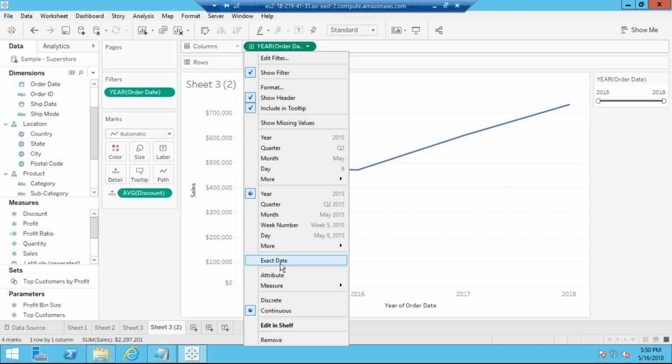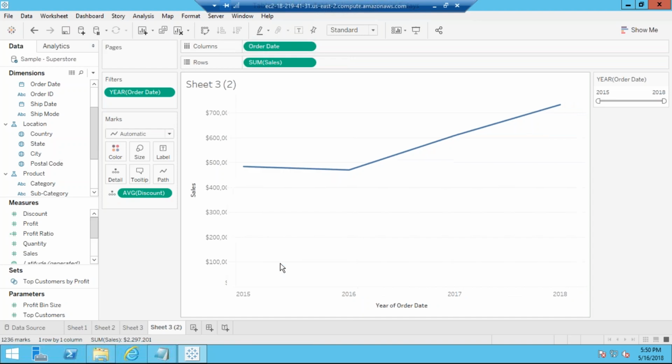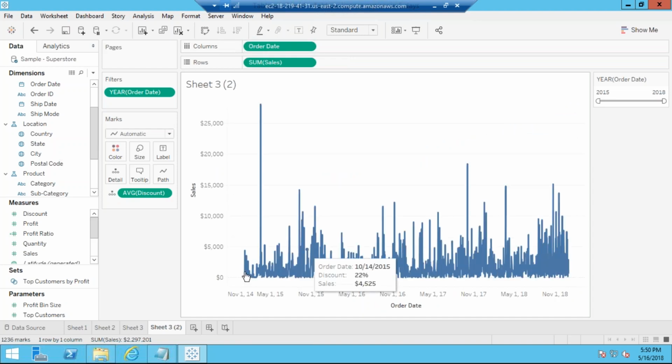And what else is here? Exact date. You want to see the exact date. If your data is like that, just select exact date. Then you will see the way your data is coming. This is how your actual data is. What we were doing earlier, we were just selecting year, quarter, month from those dates. You have the data by dates.